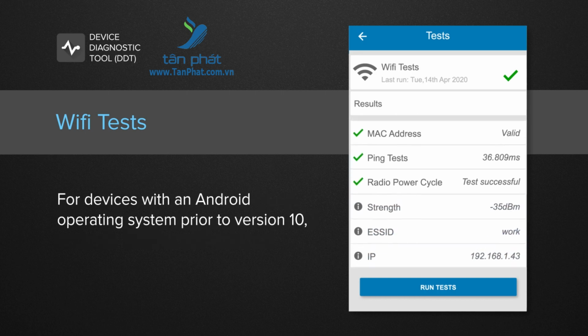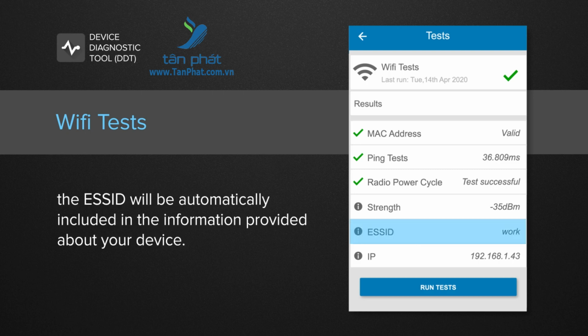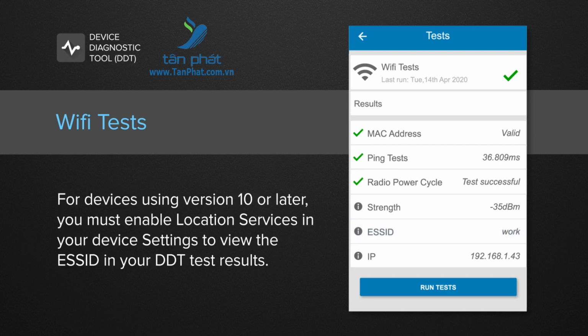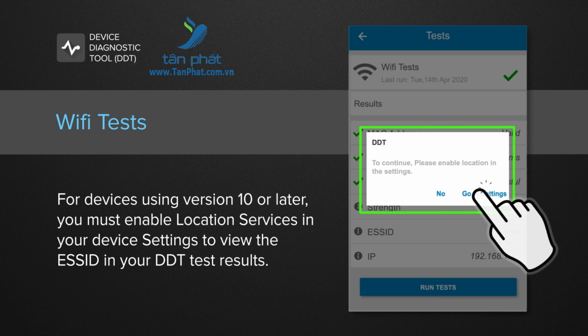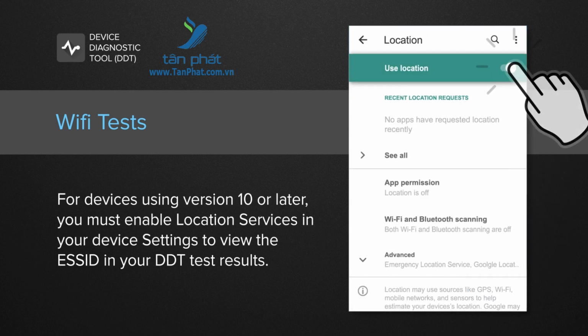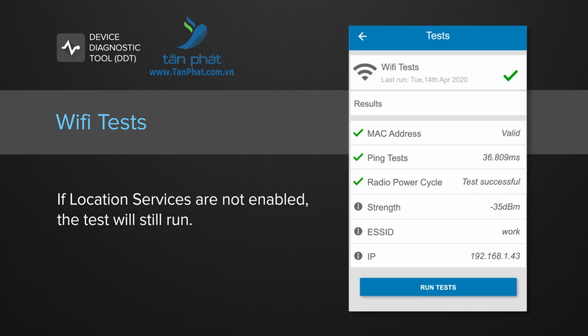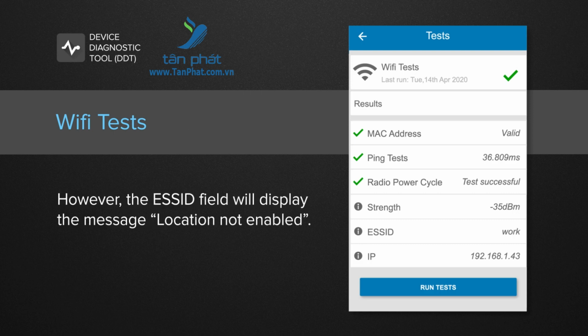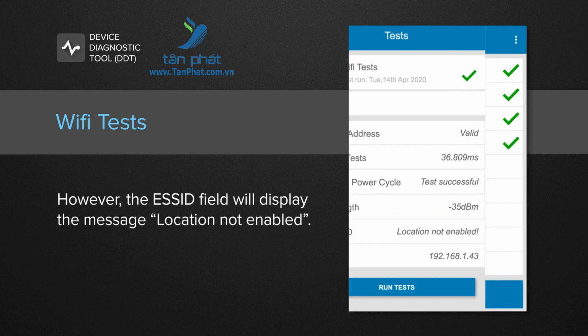For devices with an Android operating system prior to version 10, the ESSID will be automatically included in the information provided about your device. For devices using version 10 or later, you must enable location services in your device settings to view the ESSID in your DDT test results. If location services are not enabled, the test will still run. However, the ESSID field will display the message, "Location not enabled."